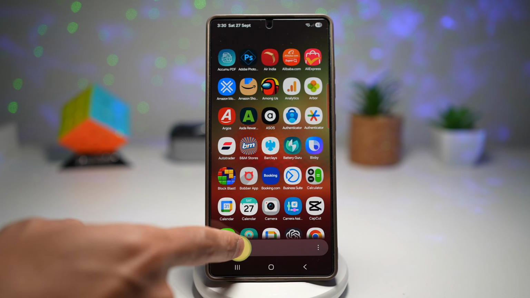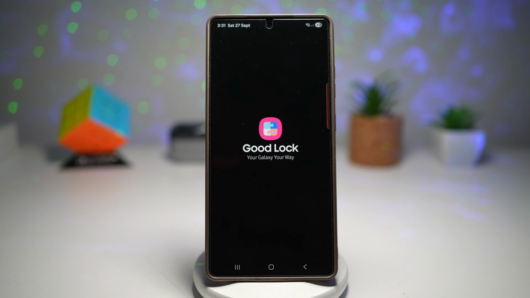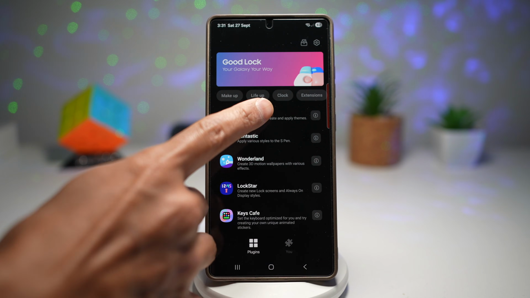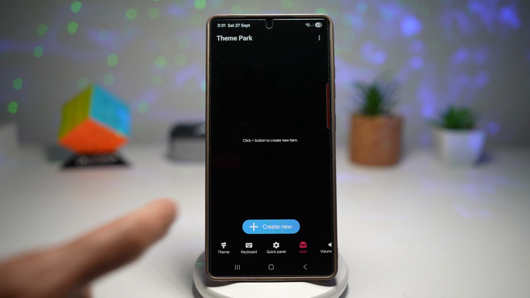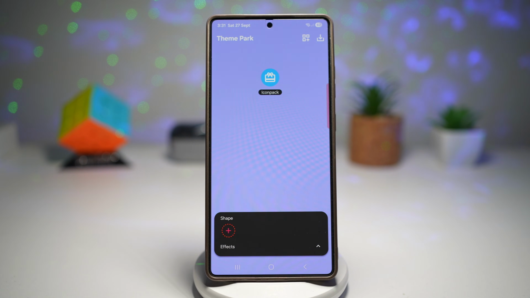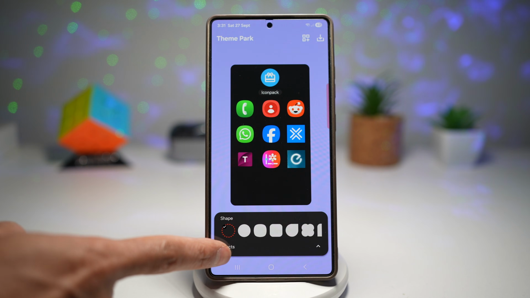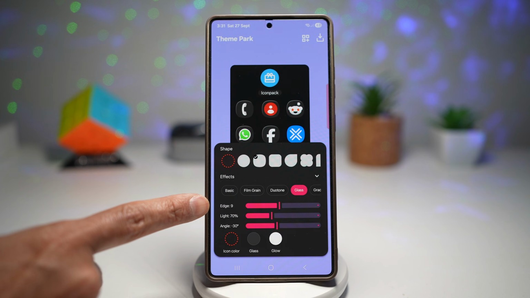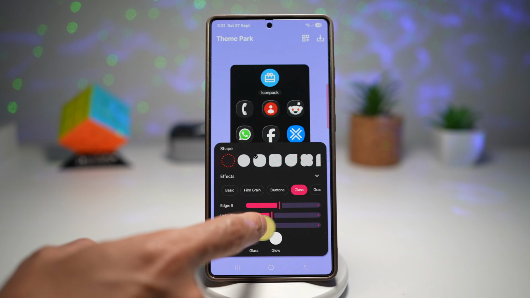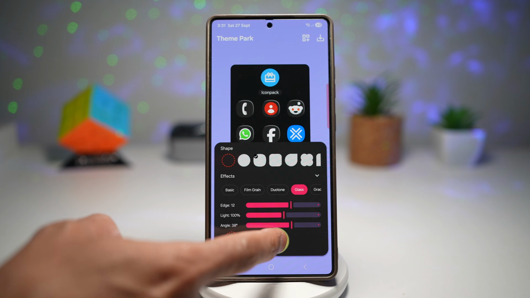So go ahead and open up the GoodLock app. Now in the GoodLock app, go ahead and tap on Theme Park. And here, tap on Icons, tap on Create New, and now go ahead and tap on Effects just at the bottom, and here you'll see the glass effect. Now go ahead and configure your edge, light, and the angle. Go ahead and choose a color if you like.